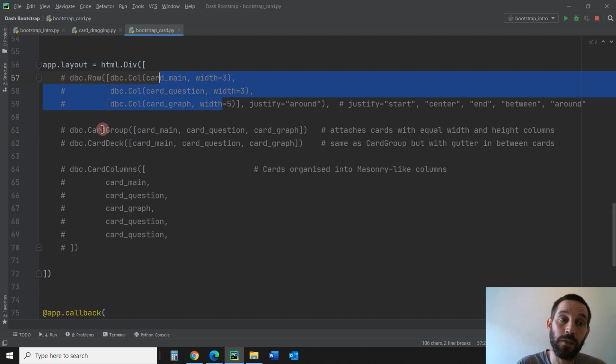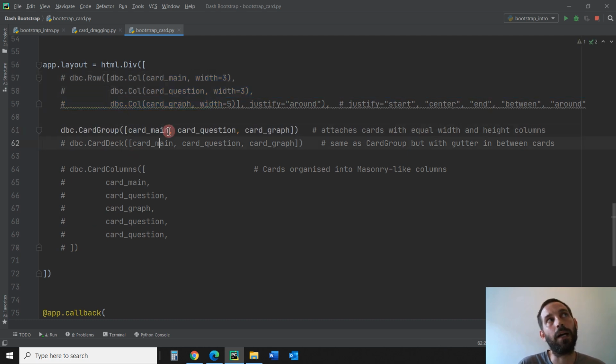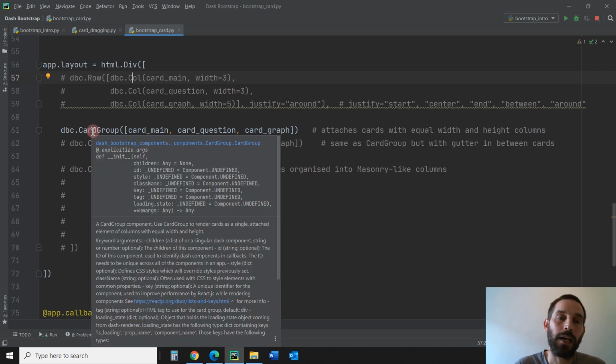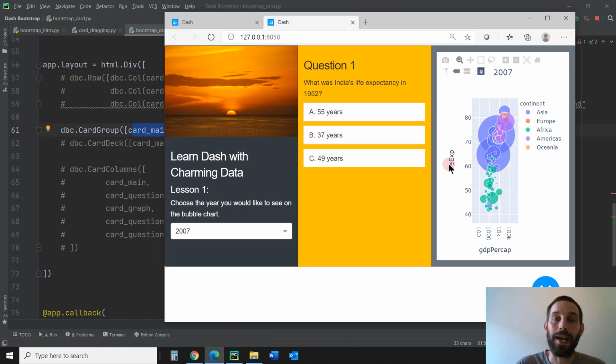Another way, all these hashtags are different ways to create the design or the layout of your app. This DBC card group, if you do not want to learn all about rows or columns and the width and the size and all that, you can just do an automatic default layout. If you do card group and just put the 3 different cards inside the list, this will create an even width and even height for each one of your cards on your web app.